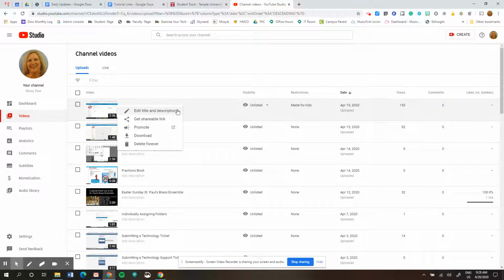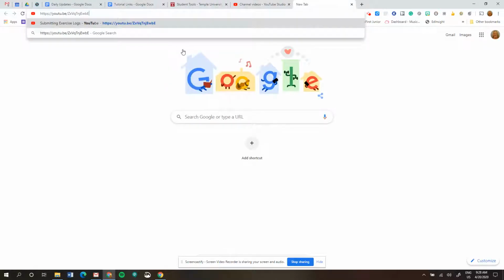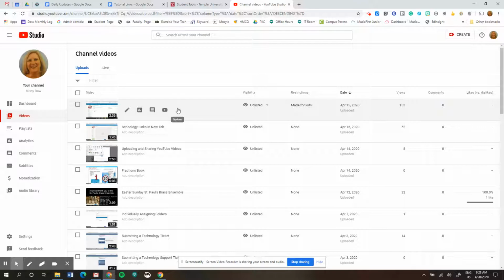The three dots at the left, though: if I need to go back and get a link for something to share with folks, I click on Get Shareable Link. That copies it, and I can paste that in Schoology wherever I need it to be. So know that that's probably the biggest thing you'll need to do here. If you need to grab the link for something, the three dots, Get Shareable Link. You can download it, delete, whatever else you might need to do there. So those are some basics.